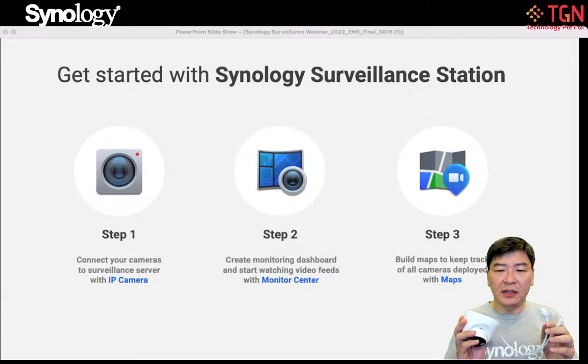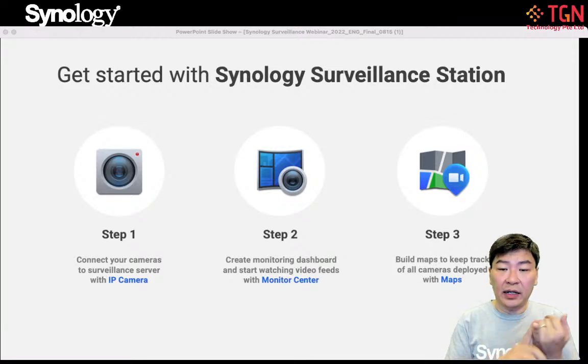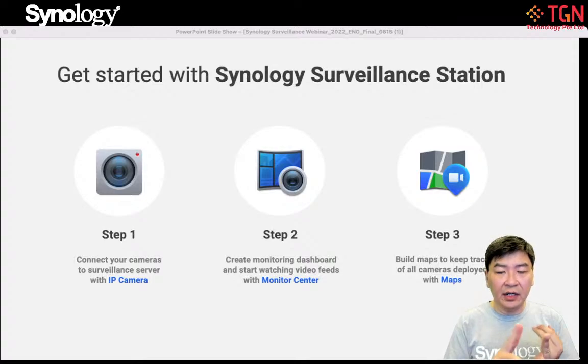Camera wise, as usual, for those who are playing surveillance, you will know if you have a verified brand, make, and model, it will be listed when you add a camera. If not, make sure that the camera supports ONVIF. If it's not listed because it's very new or it's just not been tested by Synology to be added to Surveillance Station, you can choose ONVIF.